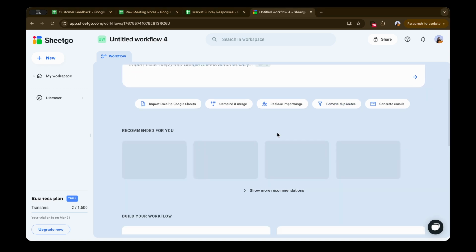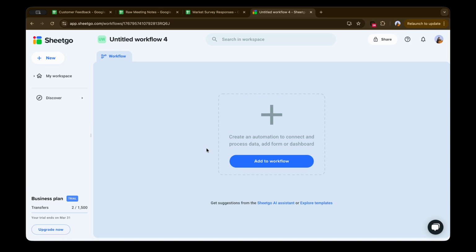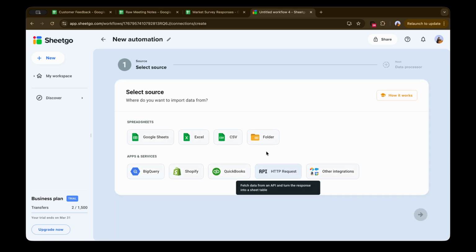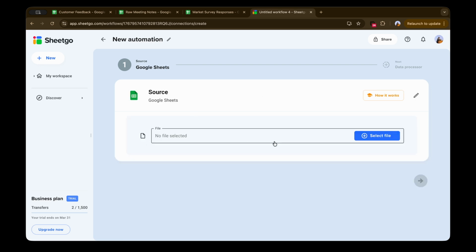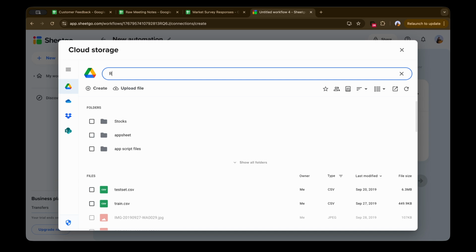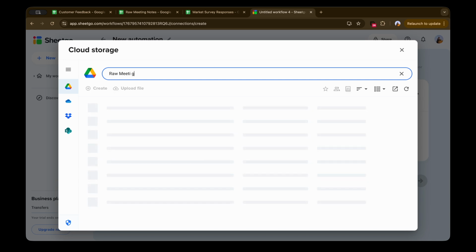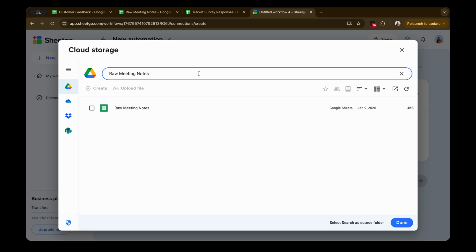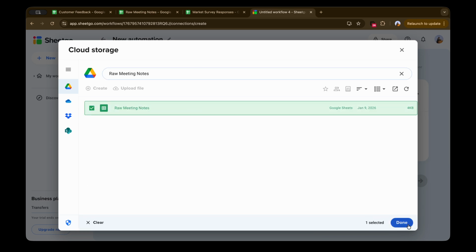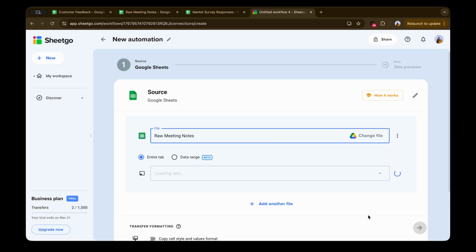Now once we are in here, I'm going to go down here and click on create a workflow. So now I'm going to be clicking on add to workflow, followed by clicking on automation. Now once you're in here, we're going to be selecting Google Sheets as the data source. I'm going to click on select file, and I'll search for my spreadsheet. That is going to be raw meeting notes. And I can find that here. I'm going to select that particular file and click on done. And in a couple of seconds, Sheetgo will load in the sheet. And once I'm done, I'm going to click on next step.